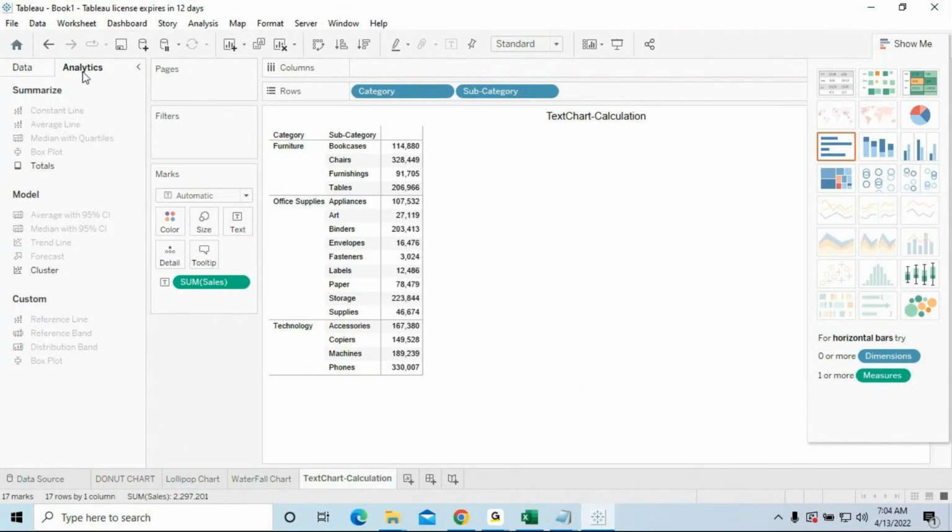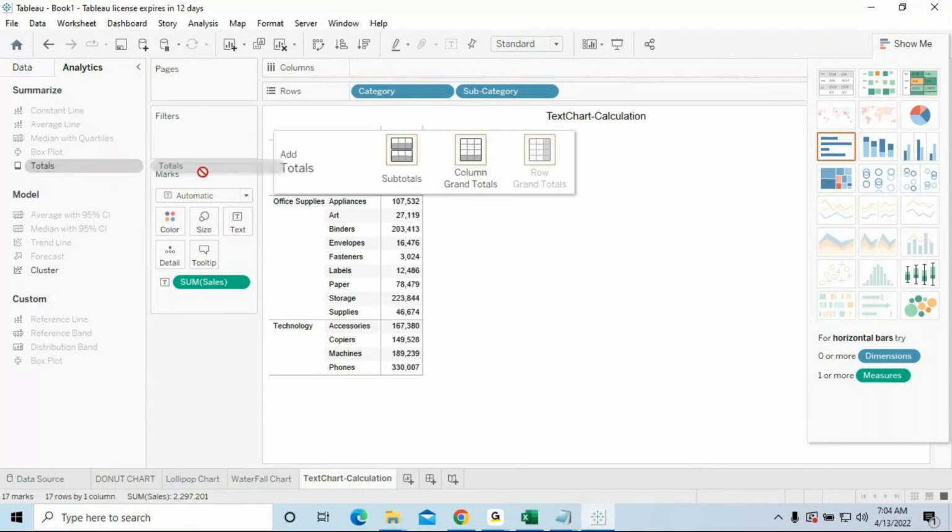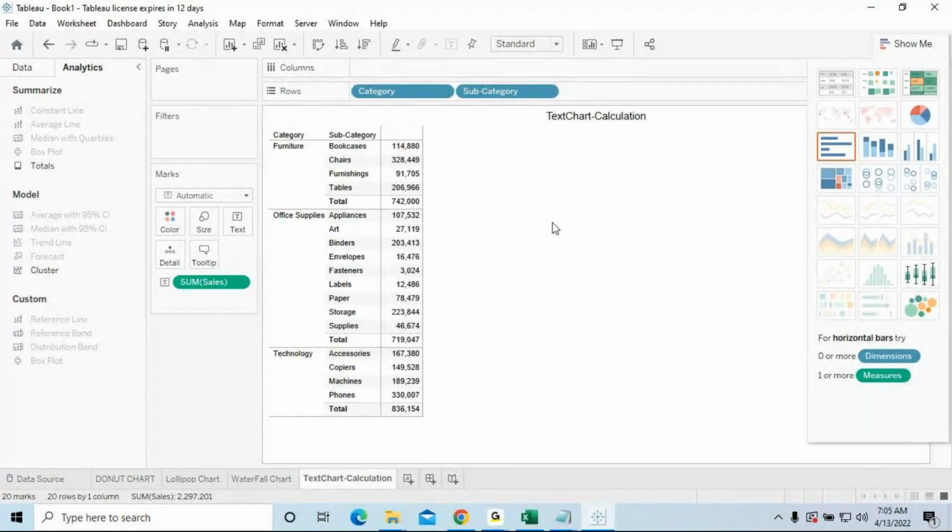So now click this analytics option and go to the totals. Okay, so once you click the total and drag it, automatically you can get the total sums and column totals. What is it? Grand totals. Now I'm going to leave this, and the totals I'm going to leave as subtotals. Automatically you can find the total of furniture, and that particular row is generated, and the totals of office supplies, and then the totals of technology.